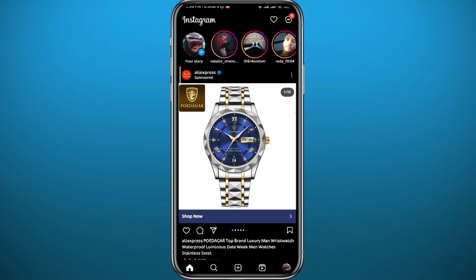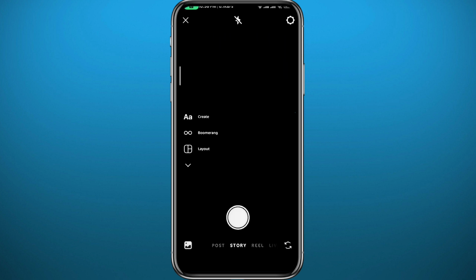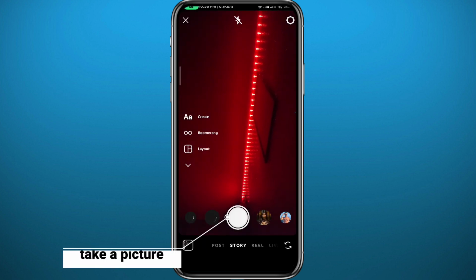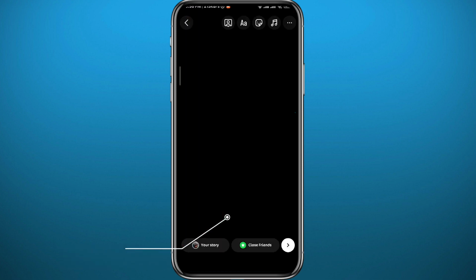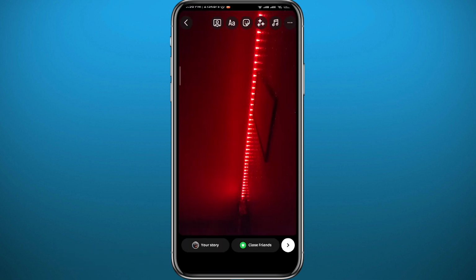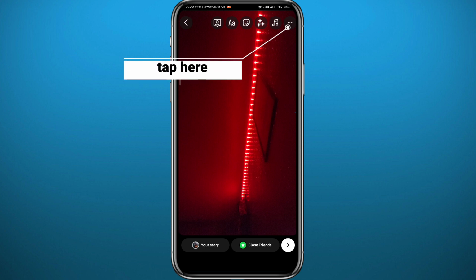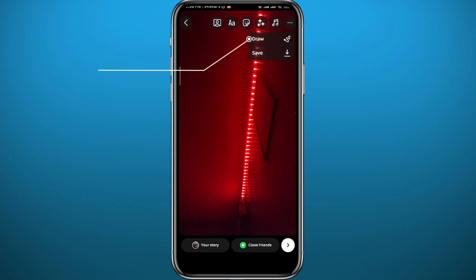From here, make sure you are logged into your account and we have to improvise to make this happen. And I'll show you exactly how. It's very easy actually. Go to the stories screen by swiping left and from here, take a picture. It doesn't matter how the picture looks because we're going to change the background color by tapping the three dots in the top right corner first right here. And then from here tap on draw, this option right there.